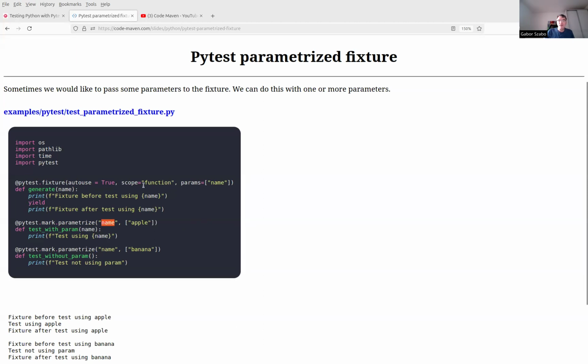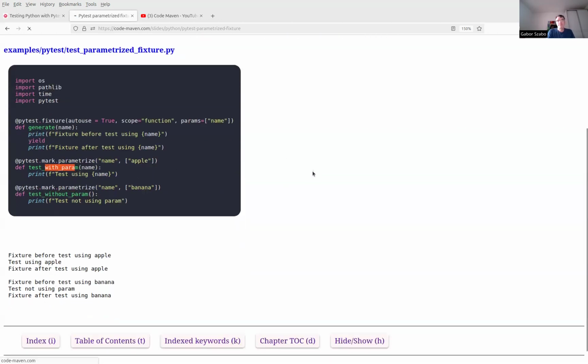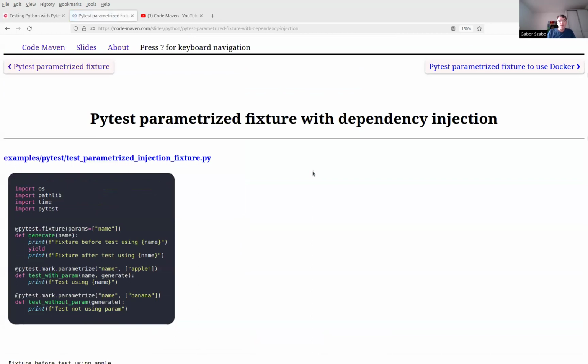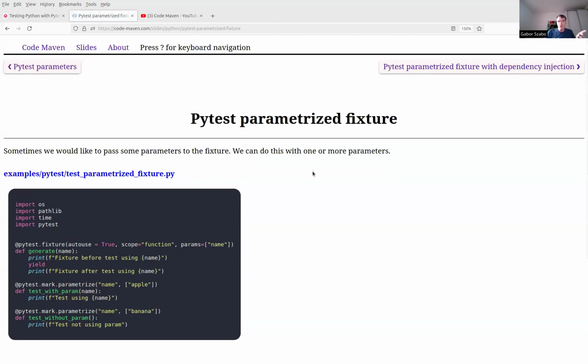But we also have this fixture, which is an auto-use fixture in the function scope, and it gets the name parameter. Here we are expecting the name parameter, and we can use it. So this way, it's not just the test function that gets the parameters, but also the fixture will be able to see that parameter, which is nice. So this one was an auto-use fixture.